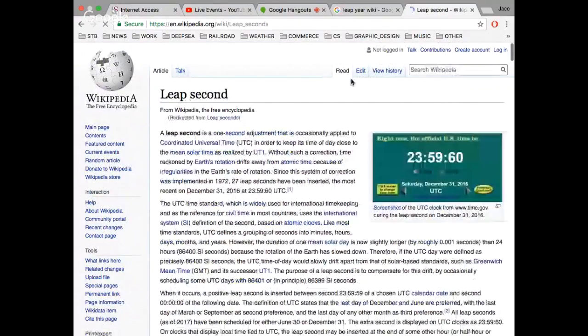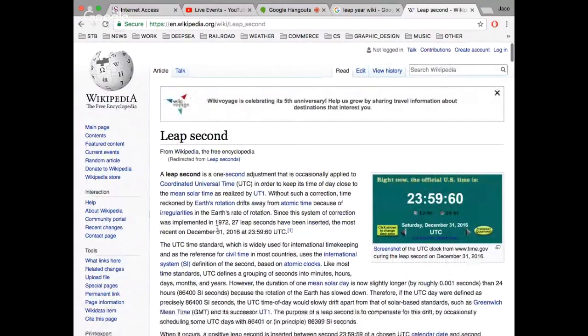It's a 1 second adjustment. The last one we had was at the end of 2016. We advanced the clocks by 1 second, quickly. Nobody saw, but well, let's get back to science.